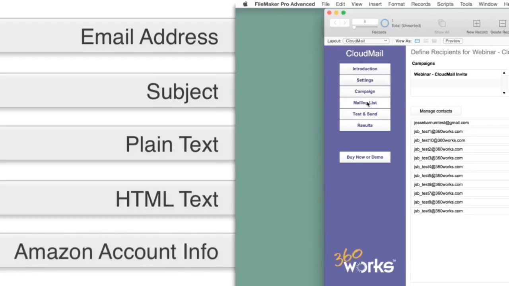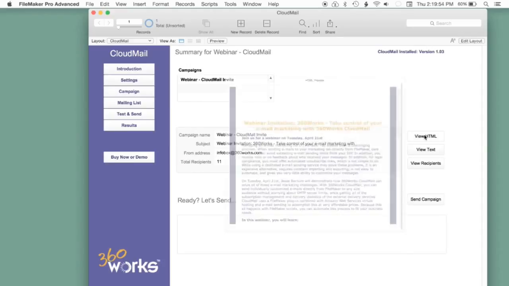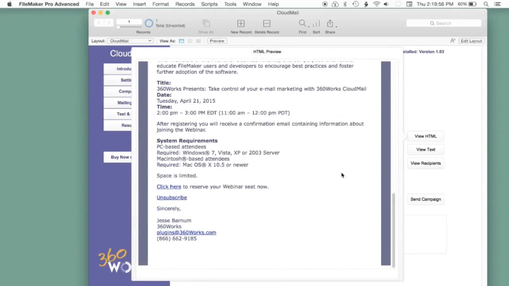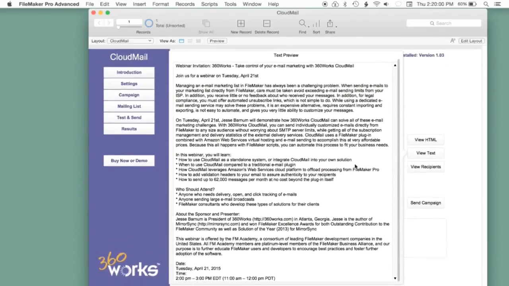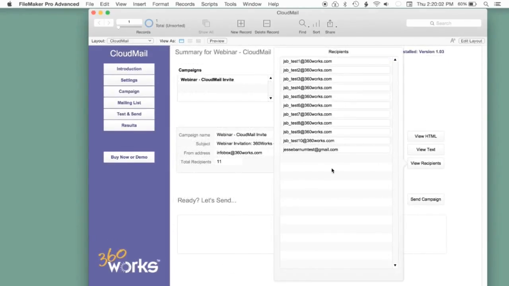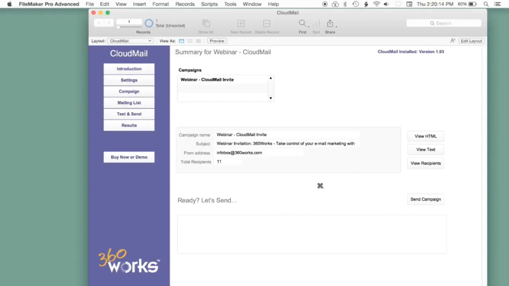Yes. Okay, great. So I'm on the mailing list. I'm going to go to my test and send screen. We've got little preview buttons here that show you what the HTML is actually going to look like. Same thing for text. I can view the recipients just to double check who's getting this, as a last sanity check before I send it accidentally to the wrong people. Right. And now I'm going to go ahead and send it. So I'm going to hit send campaign. Confirmation, 11 recipients. I'm going to go ahead and send there.